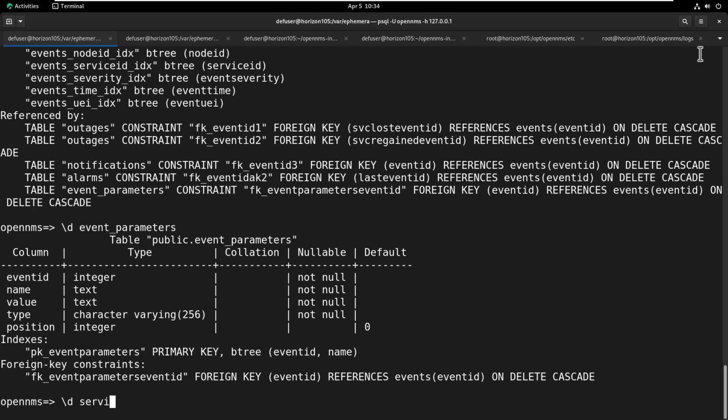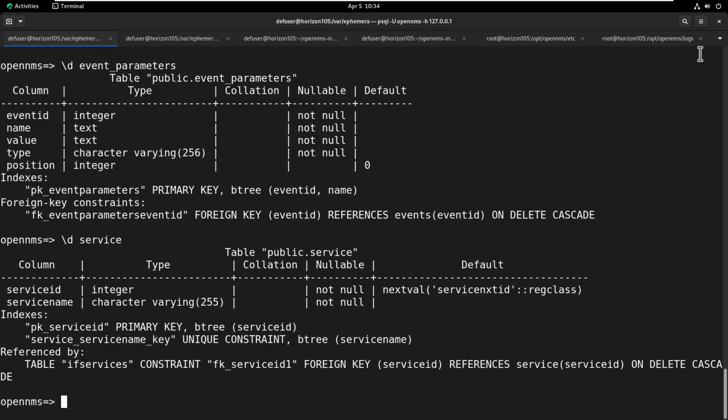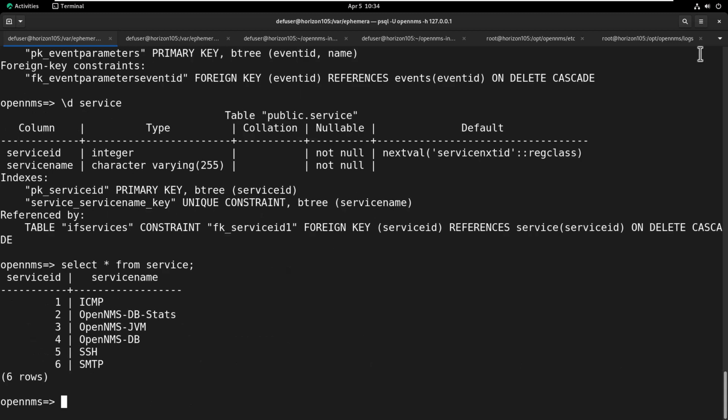\d service defines the services known to OpenNMS after detection. Using select * from service, note that services SSH and SMTP have been added.